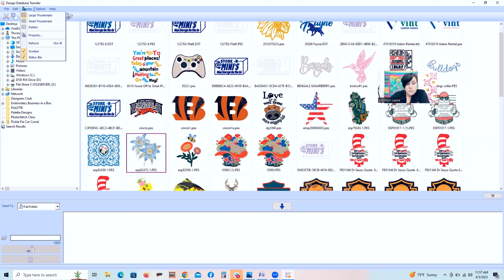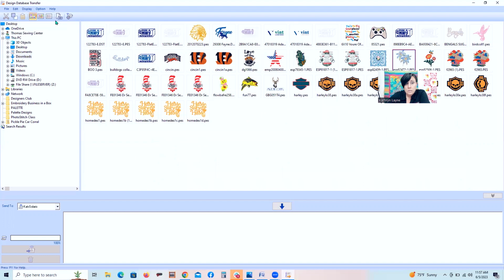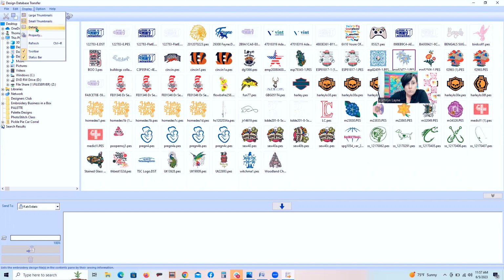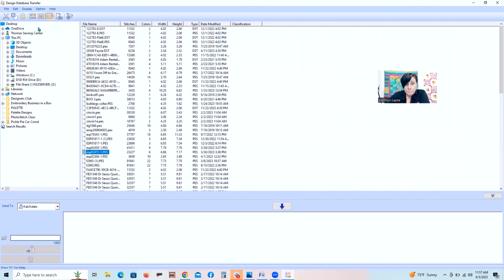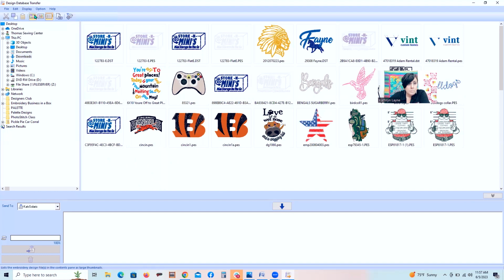We move over to display. You can actually see your designs displayed as large thumbnails, small thumbnails, or even the file name. Of course, you can still see all of the information pertinent to that design. So the stitches, the color changes, the size, the file type, and the date it was modified. Under Option, and let me click back to large thumbnails.